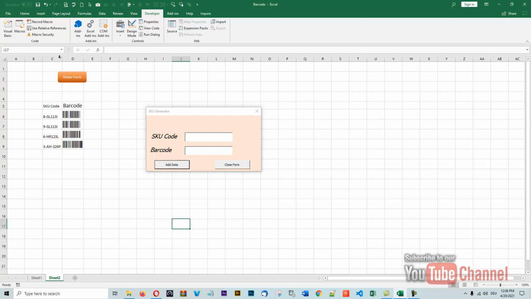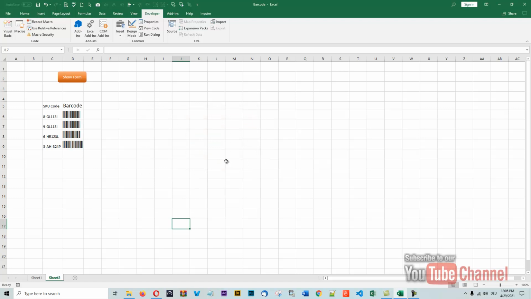Let me extend this one a little bit. So as you can see here, that's how you create your barcodes. So close form, and that's it for this tutorial.